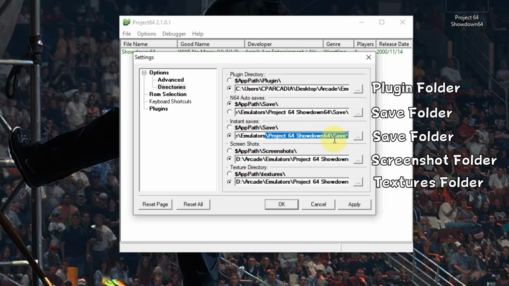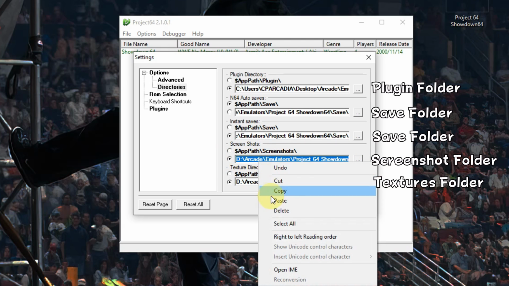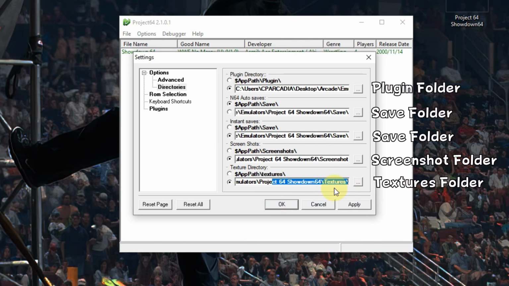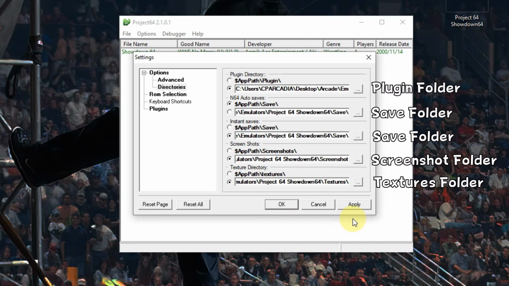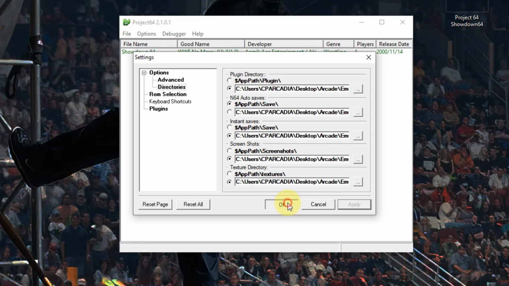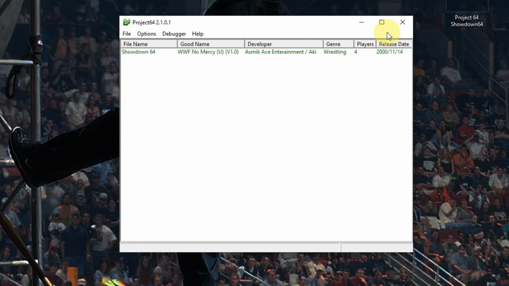Paste here, paste here, paste here, and the last folder, the textures folder, paste right here. Once you have that done, you click apply, and then OK, and then close the emulator, and then reopen it.